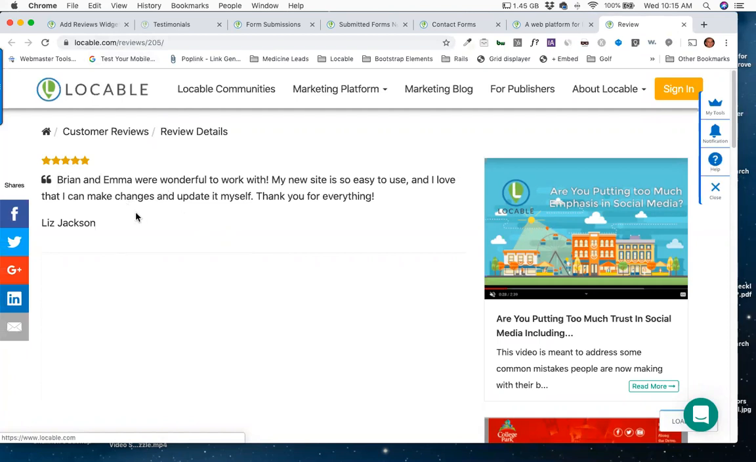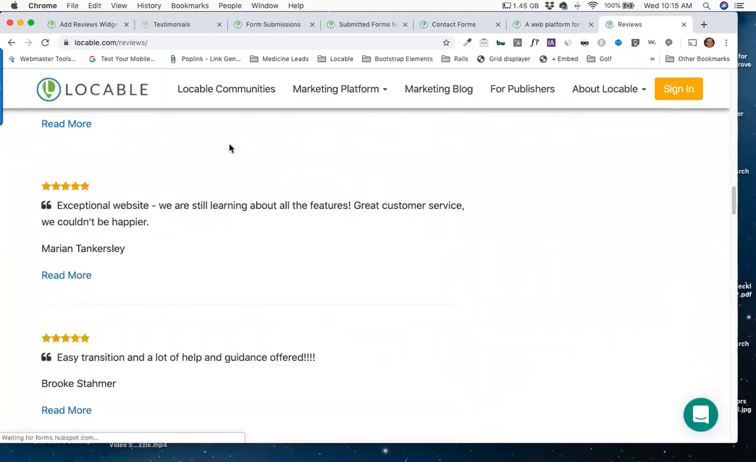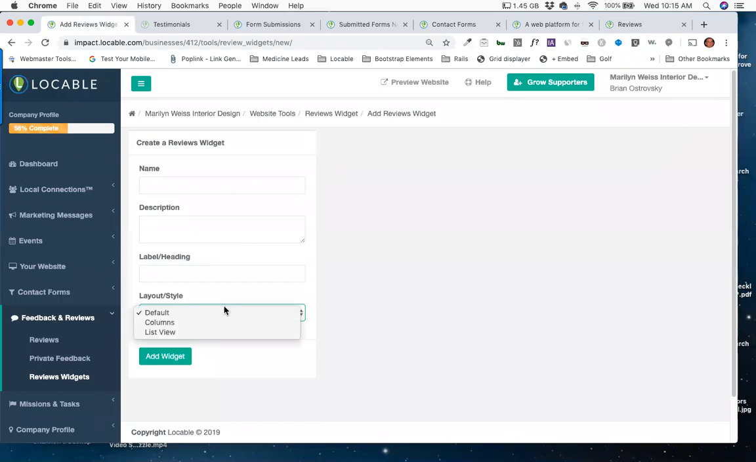The web builder version is fully optimized for Google. The other version has some optimization, but there's some limitations just because it's embedded on your site. And then you have the list view, which is quite literally a list of your reviews. So that corresponds to default on our homepage and list view. We don't use columns on our particular website.